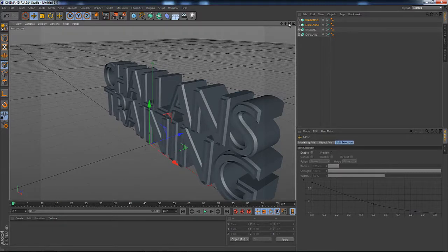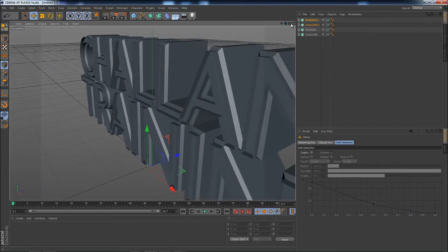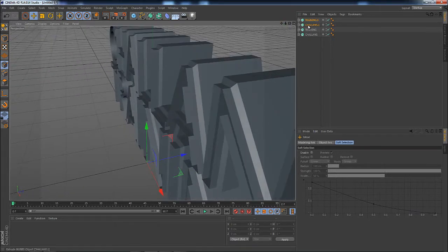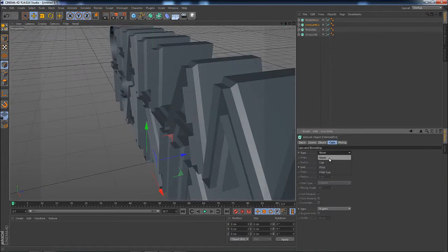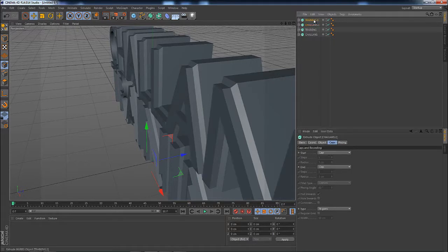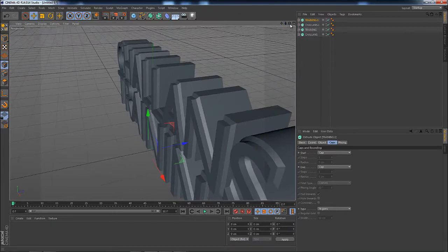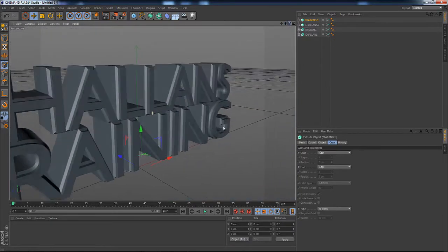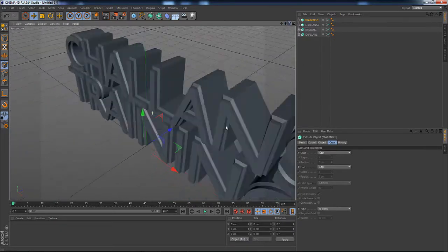Now you can see at the moment, because I've taken the cap off, they're hollow. So I actually need to go into one of these and I just need to change it to cap, like so. Okay, so now these words look a lot better. We've got an inner and outer word.